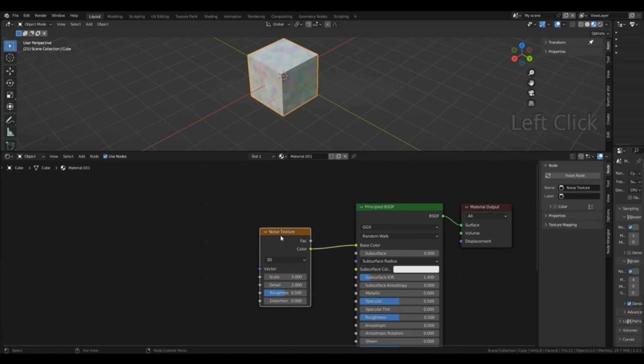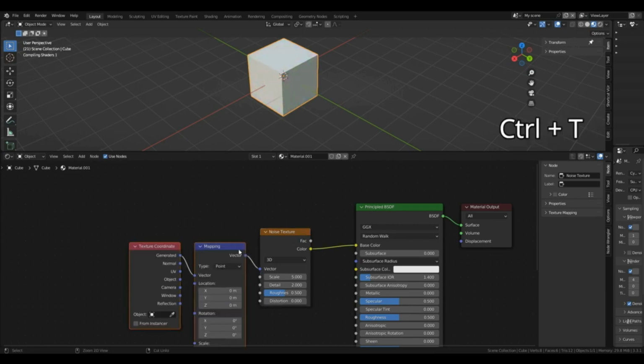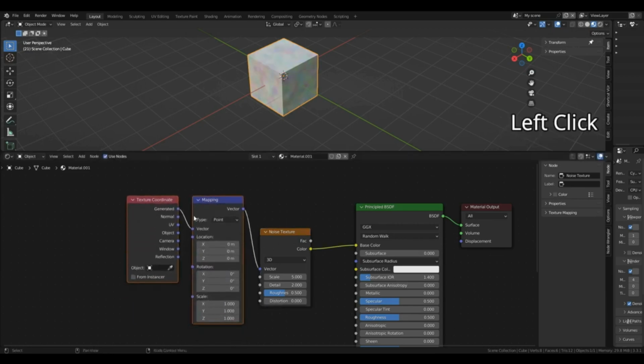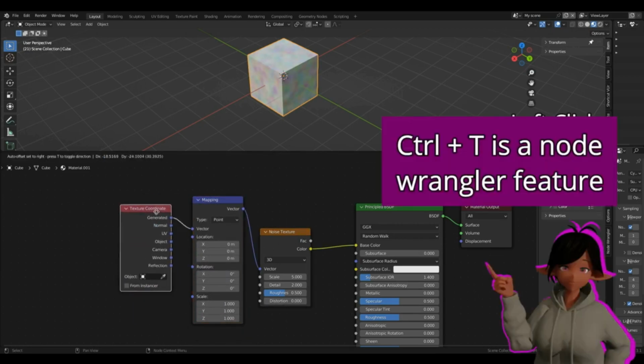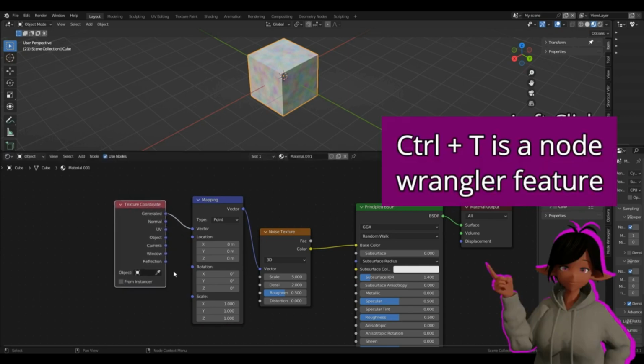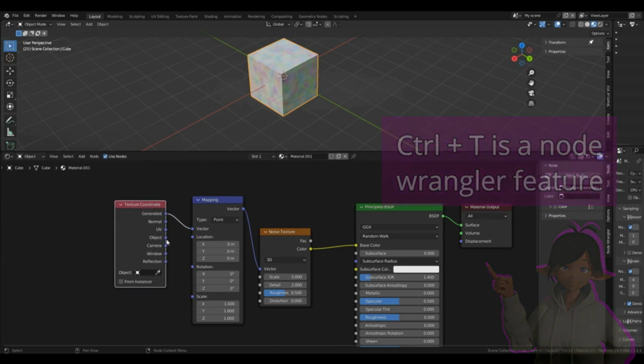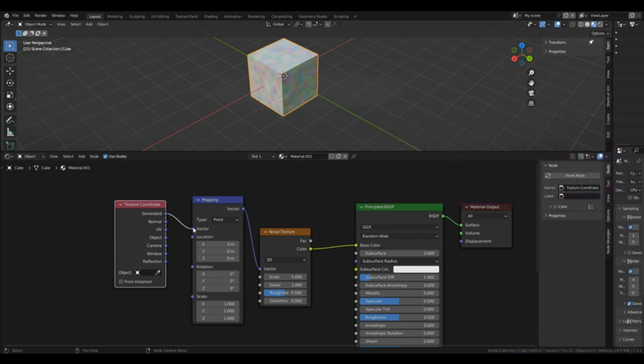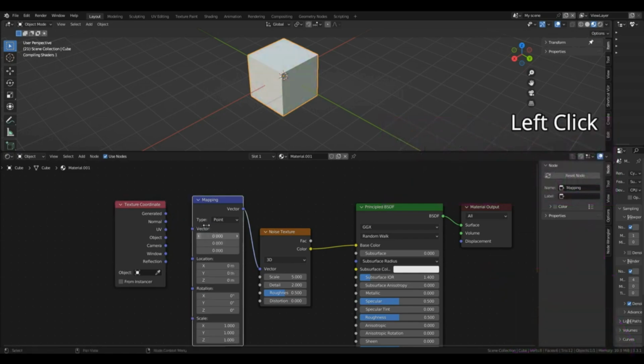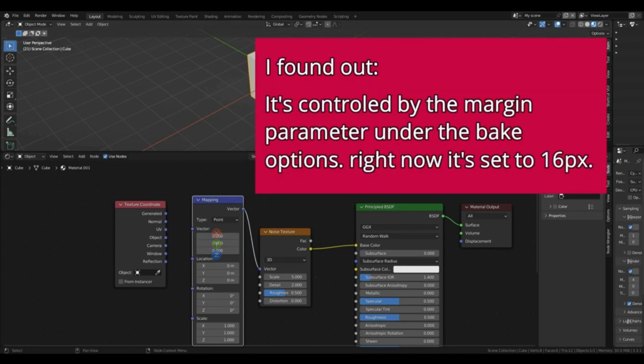Now if I want to quickly add a vector coordinate to this, I'm just going to left click my noise texture and press Ctrl T, and you can see that's generated that mapping node and texture coordinate. So what exactly do these do? Well, there's loads of different options here on the texture coordinate. Essentially what this texture coordinate does, if I unplug it, you can see under vector, these are our vector coordinates. So these will determine how the image is shown on our object.